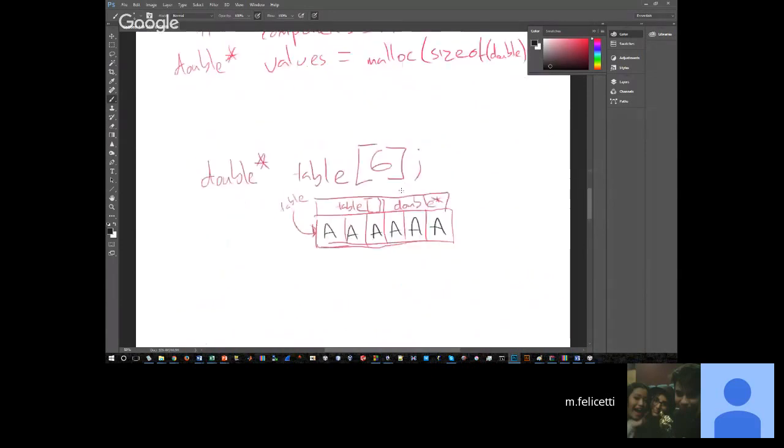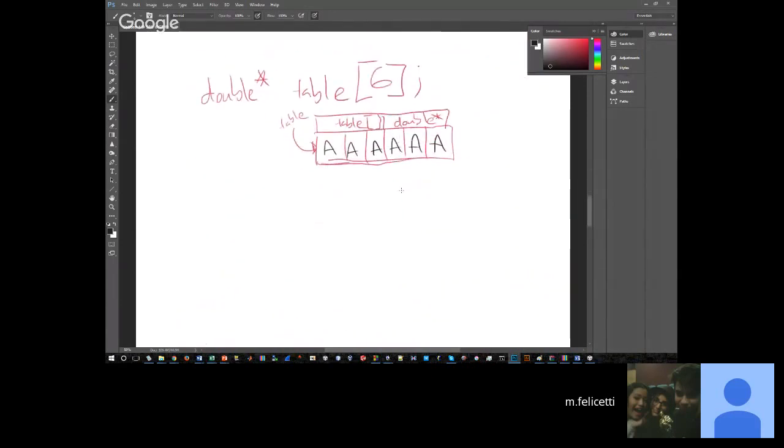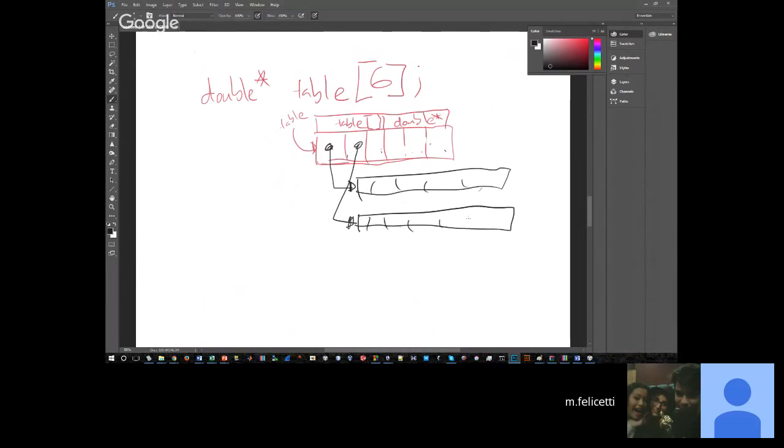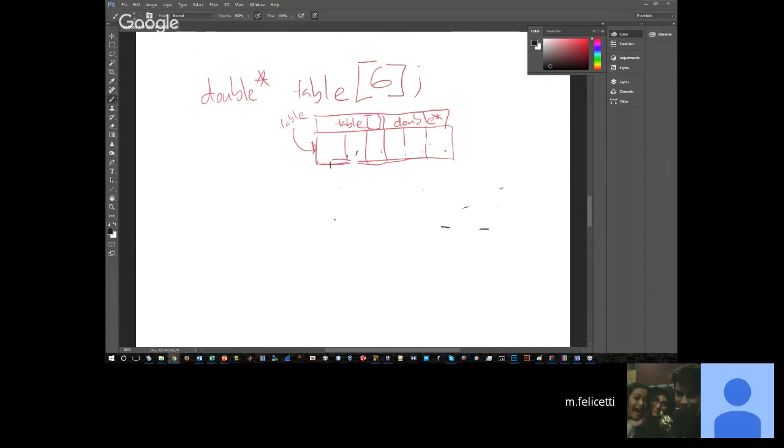So basically what we want to do is create a two-dimensional array by taking advantage of this. For each of our pointers, we want it to point to a bunch of stuff. So let's see how we do that. I'm getting a bigger eraser. So basically it says, then dynamically allocate memory for each of the pointers as an array. So for each of the pointers.